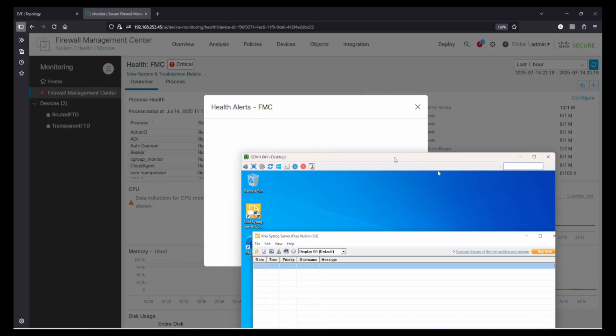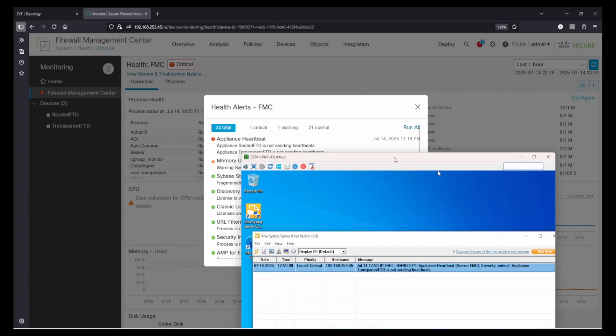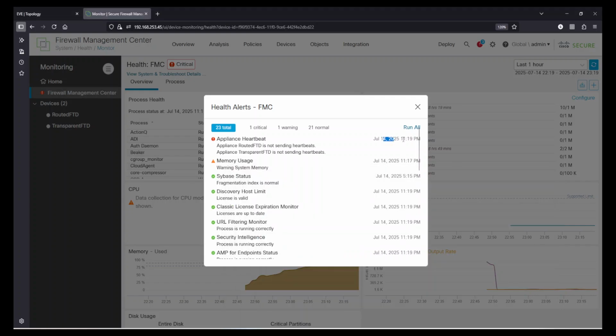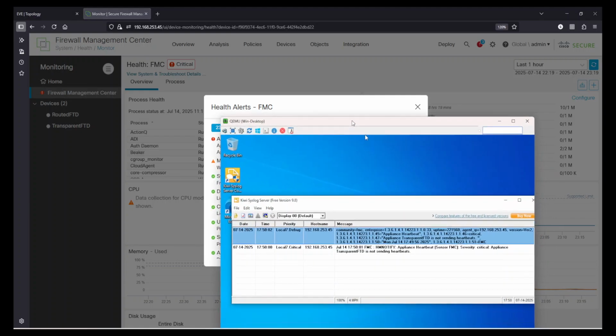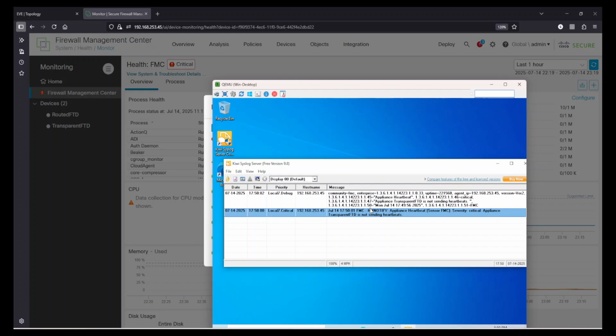I just want the module to run and generate those alerts. Okay, now it's showing 11:19. So it just ran. Now let's see what happened. You see, I got two logs. This log, which starts with community FMC, came to the SNMP server. Okay, and this came to the syslog server. You see, local 7.critical, local 7.debug.